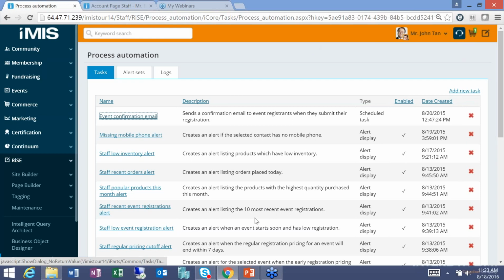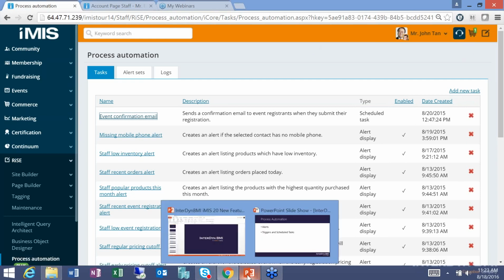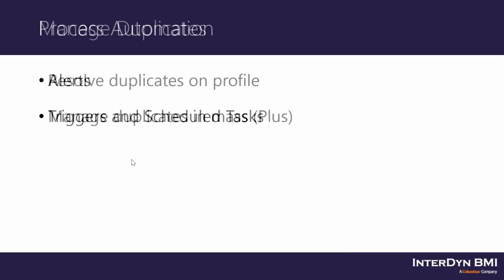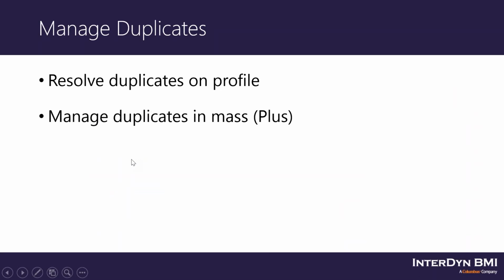All right, so that's the process automation tool. So we're going to go ahead and talk about managing duplicates. In the past, we have always had a third-party tool, maybe called Duplicate Merge Manager, or there's other third parties called iMerge. Well, now we actually have something built in. So we can resolve duplicates on the profile, or we can manage duplicates en masse.